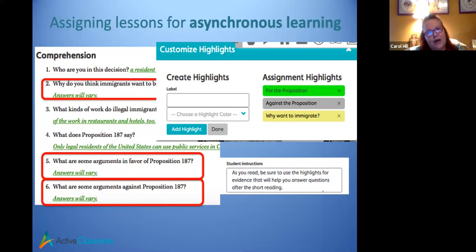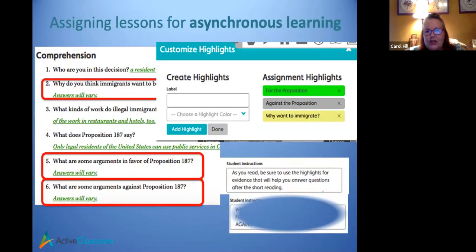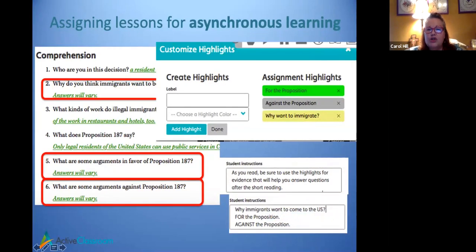Now, not only is there the wonderful highlight tool, there are also student instructions. What I like about the student instructions is that when a student opens a lesson, the first thing they see are the student instructions. So no more "I didn't know, I wasn't sure what I was supposed to do." All I typed out was, "As you read, be sure to use the highlights for evidence that will help you answer questions after the short reading." And then I went ahead and added what those highlights were. So this is really easy. And then you're going to make sure you save the information down at the bottom.